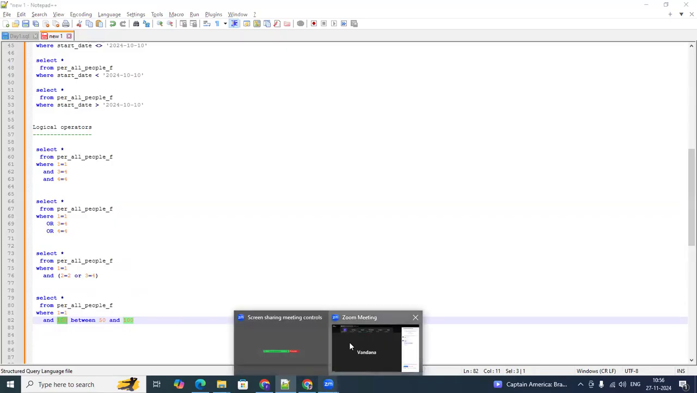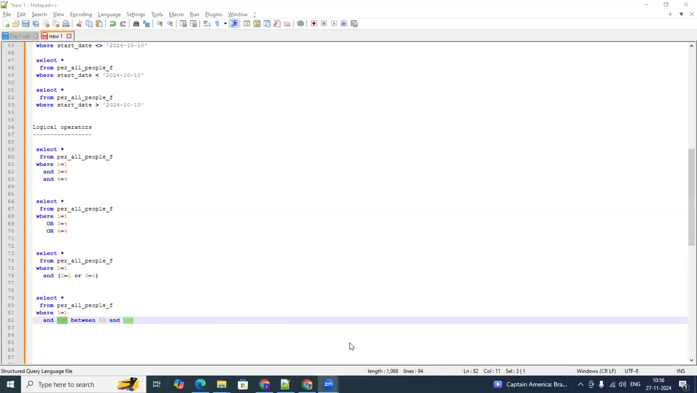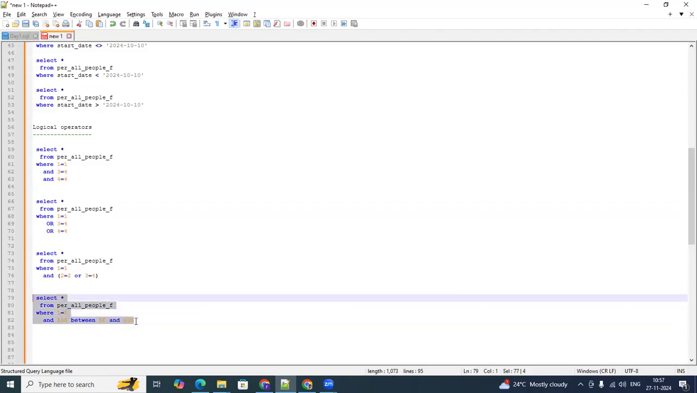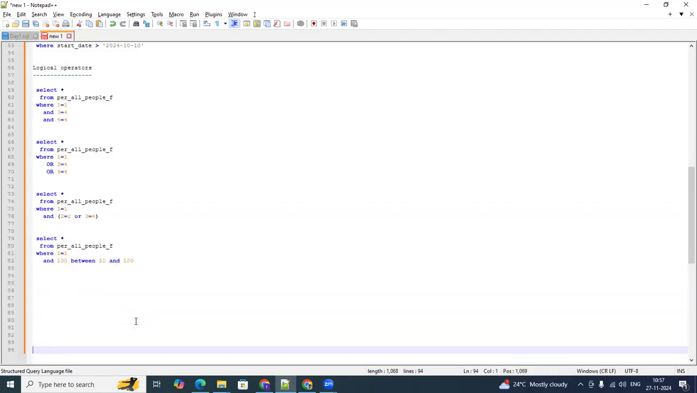Anybody else would like to add for this? So basically it is right, because when you use BETWEEN, it will check for the start and end value also. It includes the values that you have given. So 100 is the maximum value that we have given here. Similarly, I'll write one more. So BETWEEN will be used like this.